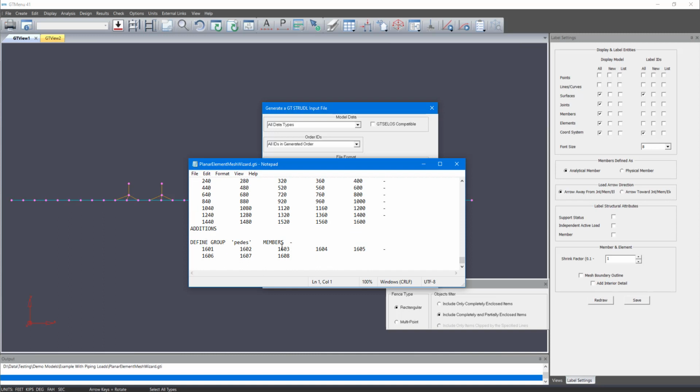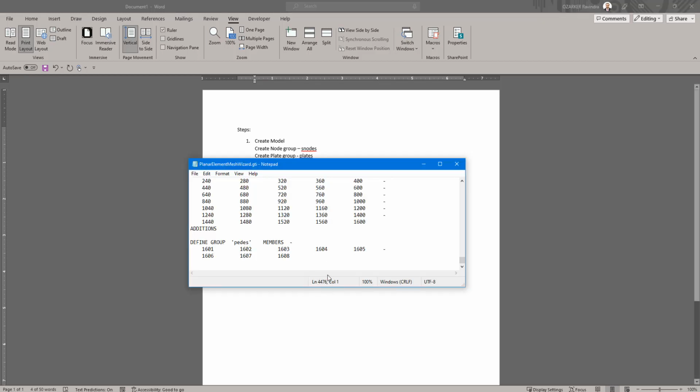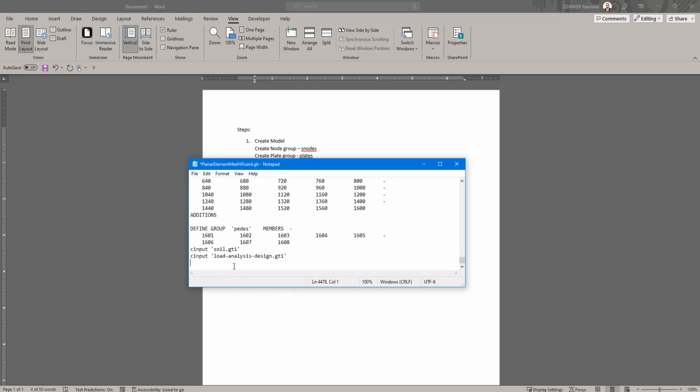Okay, so now let me go back to that Word file that had all my steps in it. Just to recap, we've created our models, we've created our groups. Now we need to reference our soils.gti file and our load analysis design commands. So I'm just going to Control C all those commands and put it into this file. Okay, and close it. So now the magic starts.